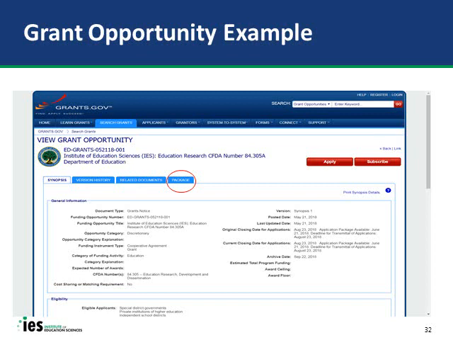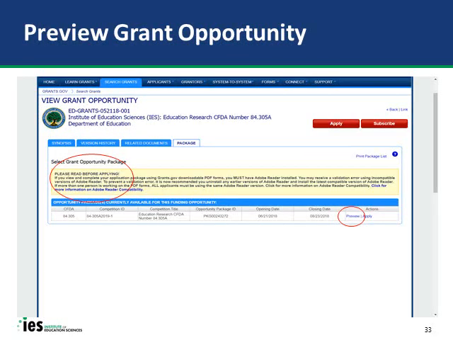Here is the grant opportunity for education research, CFDA 84.305A. Click on the Package tab to view the application package and apply, circled in red. Note the Please Read Before Applying section. Read these instructions to ensure that you have the correct version of Adobe Reader to view and complete the application package. Click the preview link to access read-only forms and application instructions before you apply.